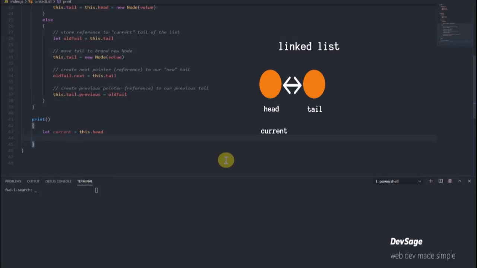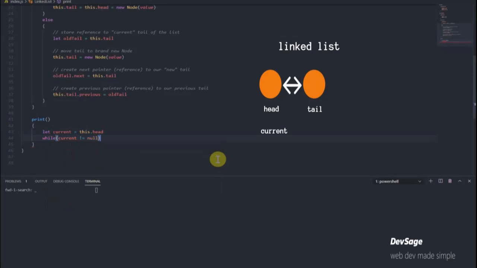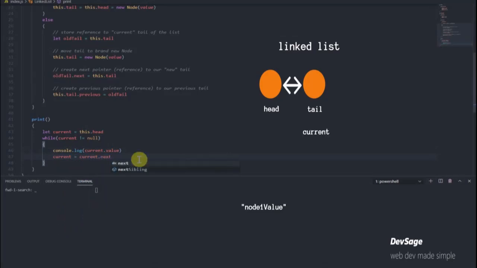So now that we have our brand new pointer here, we can loop through the elements of the list with a while loop. So we need to say while current not equals to null, console log current dot value. Now that we've printed the current node's value out, we need to move to the next node. So we need to say current equals current dot next. And now current will equal the next node in the list. It's going to point to the next node in the list.